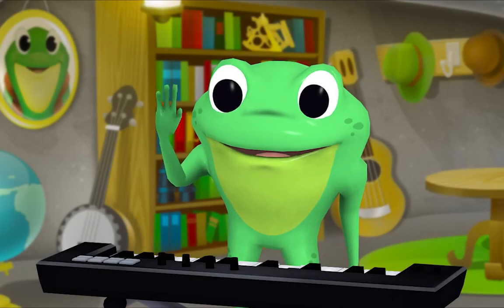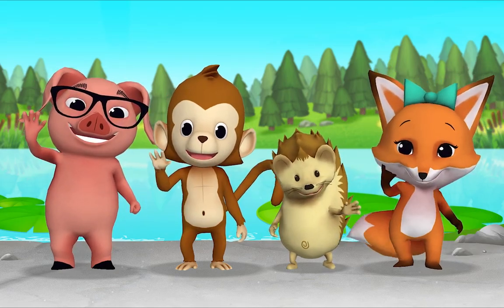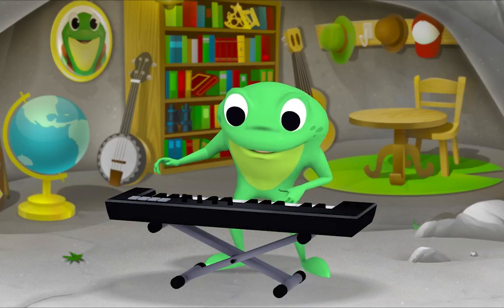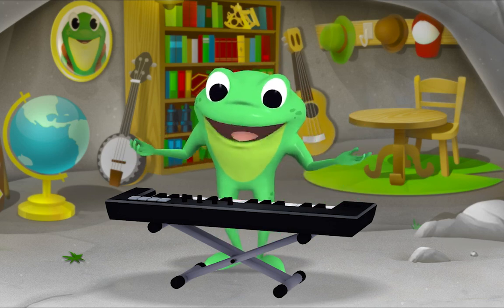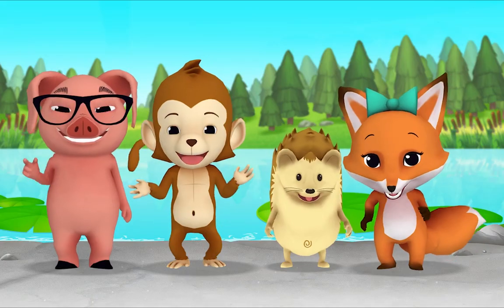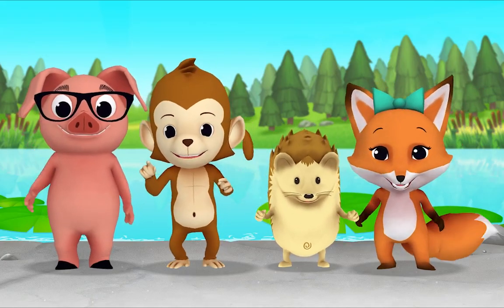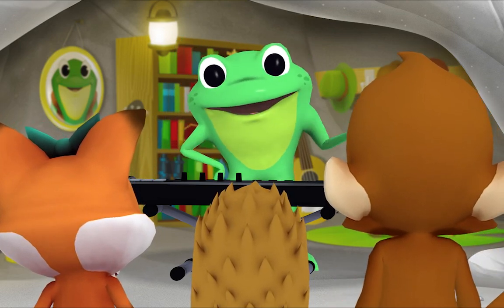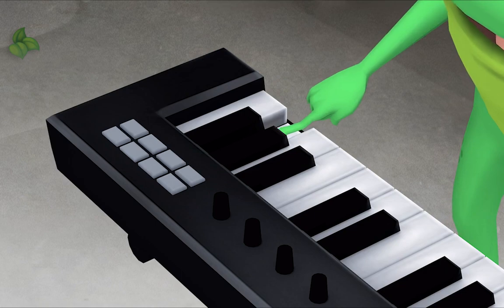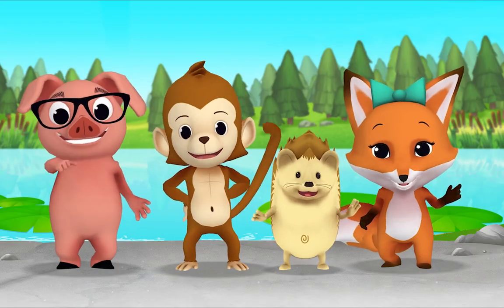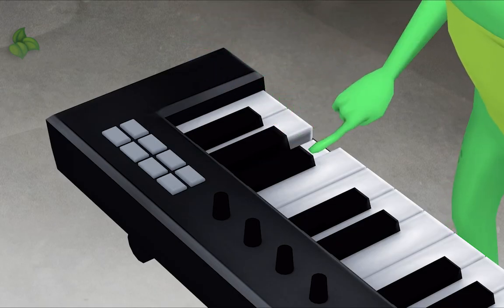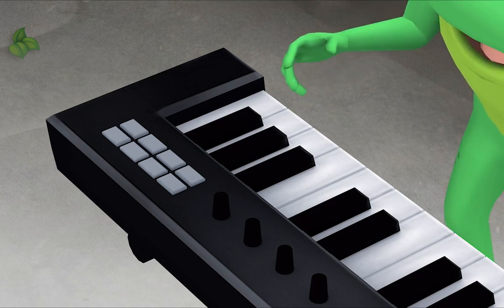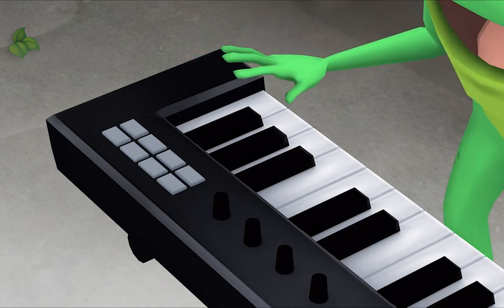Hello, kids! Hello, Mr. Frog! Look what I have today! Now, who remembers what this is called? A keyboard! That's right! And my keyboard makes all kinds of sounds. What's this? A dog! And this? A car horn! And how about this?